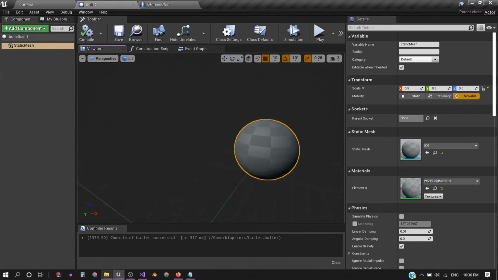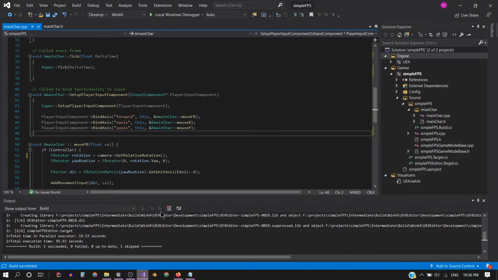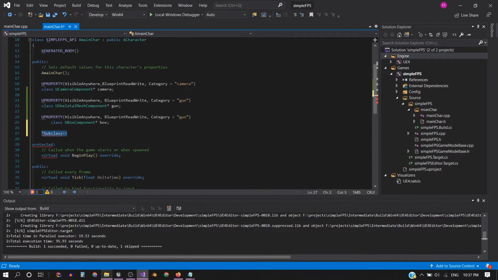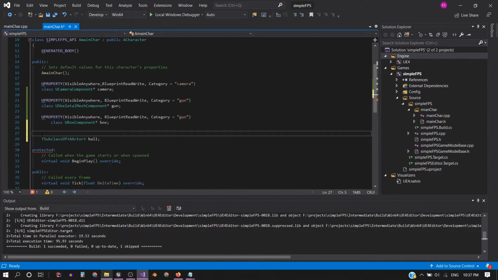So to add this blueprint, what we are using is basically an AActor. So I'm creating a TSubclassOf, which is basically an AActor. Yes, this one. We're calling this ball, and you can create this as a UPROPERTY, but it doesn't matter, though it is a good practice to do so. Just leaving this here.